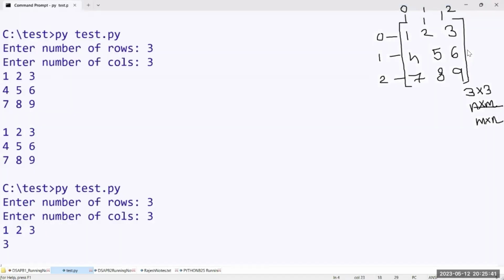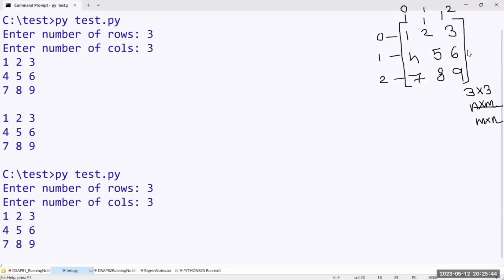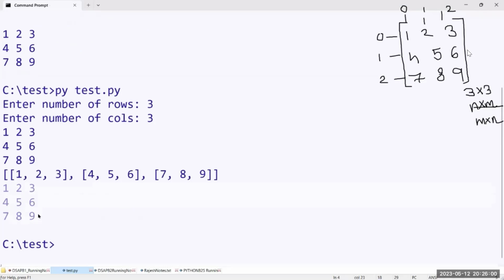Next, in the second row, I'm giving 4, 5, 6. In the third row, I'm giving this one. Now what will happen? A list got created where 1, 2, 3 is nothing but another list, 4, 5, 6 is another list, 7, 8, 9 is another list. A list within a list. For understanding purposes I printed it like this, but actually it is stored in this format. This is the first row, this is the second row, this is the third row. In each row we have 3 elements. These are called columns, 3 columns.